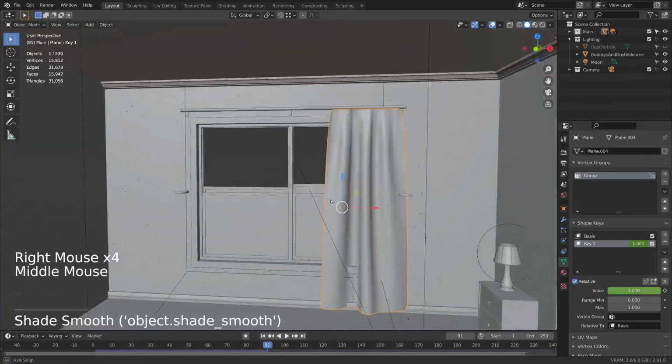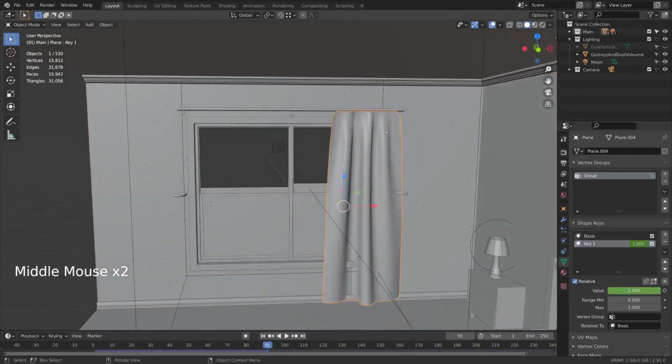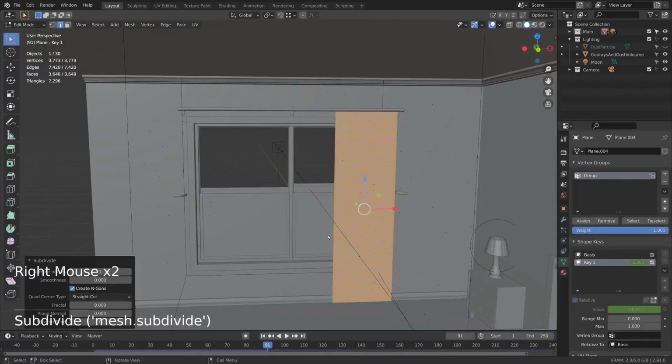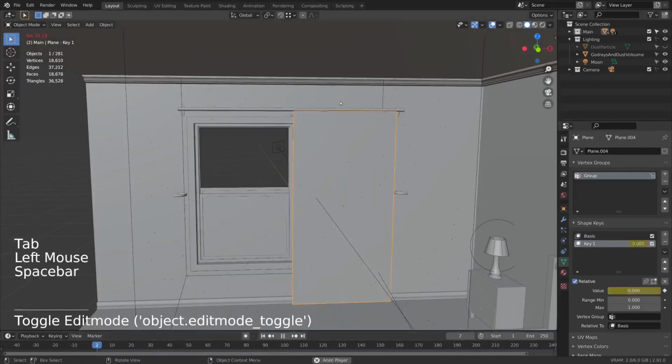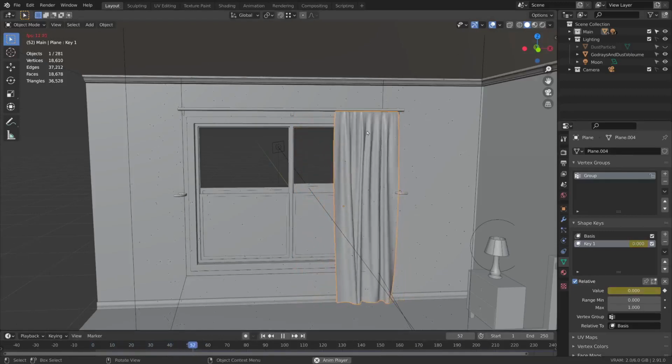And then you can shade smooth and make it nicer. I didn't really add enough subdivisions, it looks like, so I might go and subdivide one more time. And that's nice.